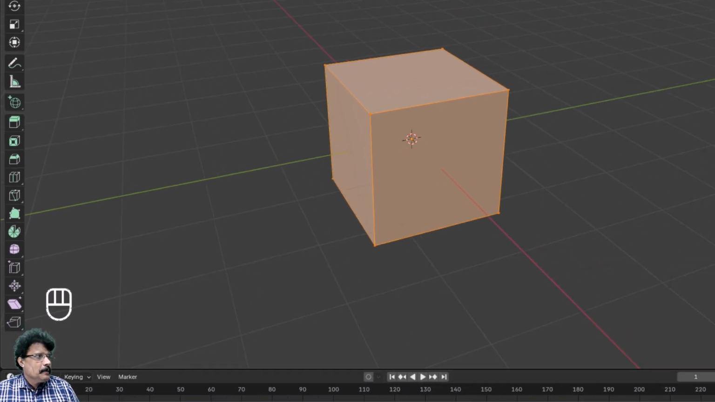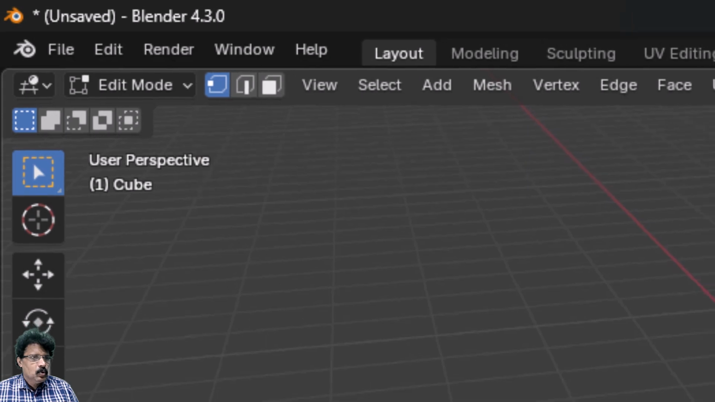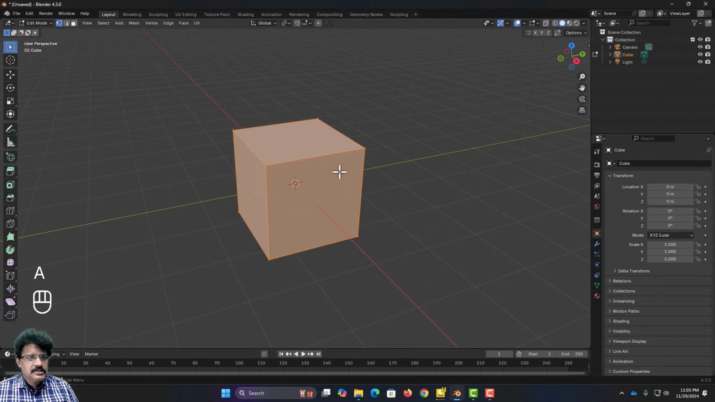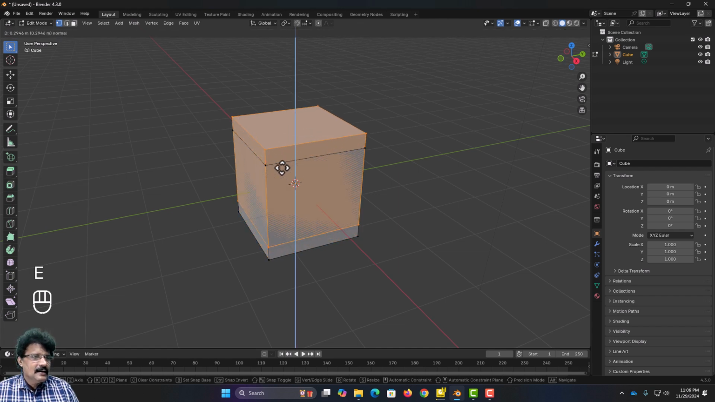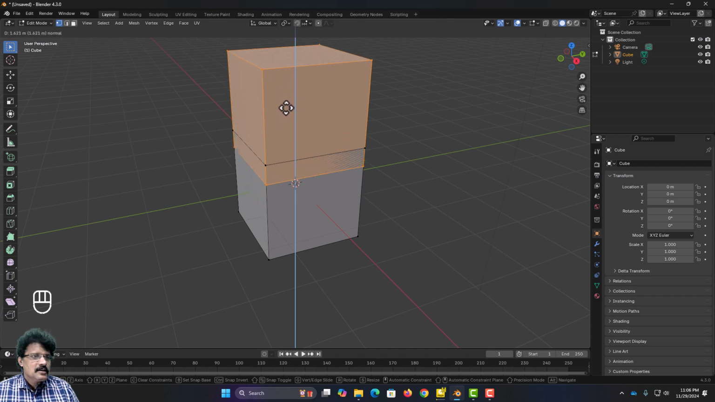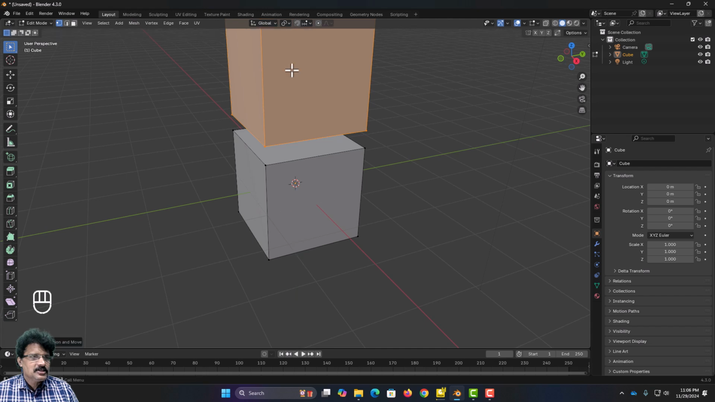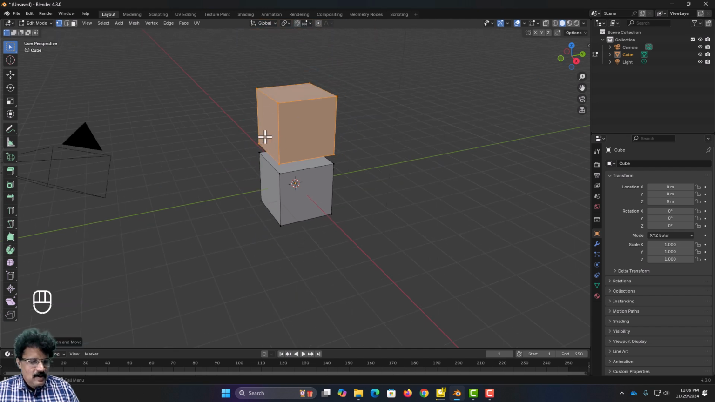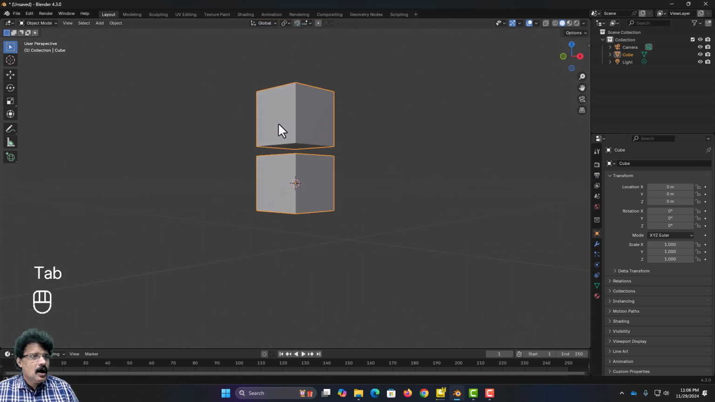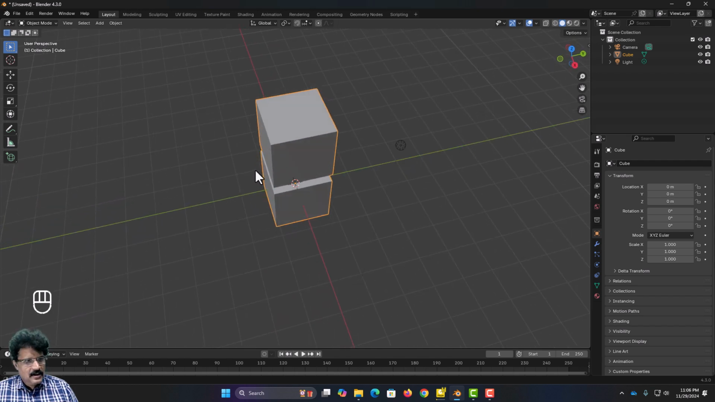Say for example I am in the vertex mode, I will press A and select all the vertices, and if I press extrude, the keyboard shortcut is E. So if I just press E and drag it, you can now see a new cube is created. I can just drag it and leave it. If I press tab, see now a new cube is created.